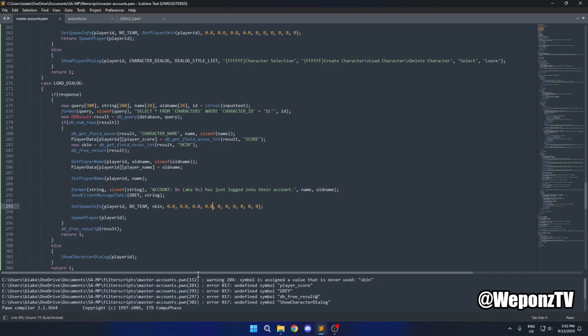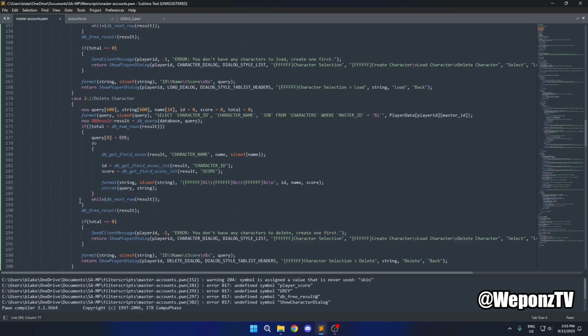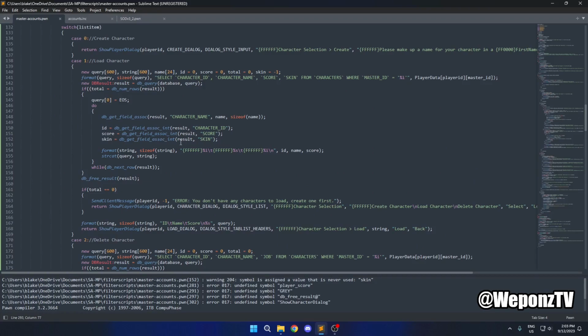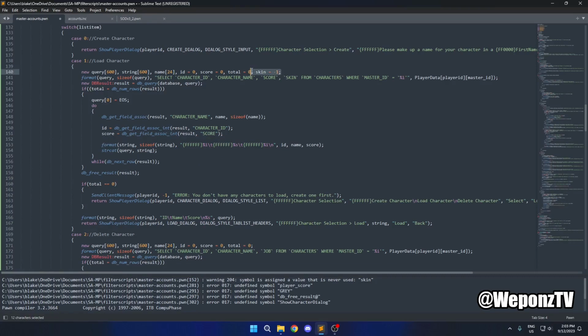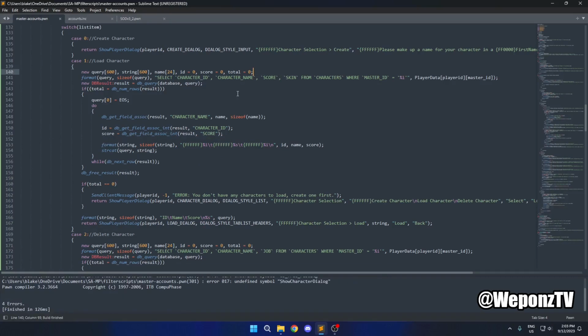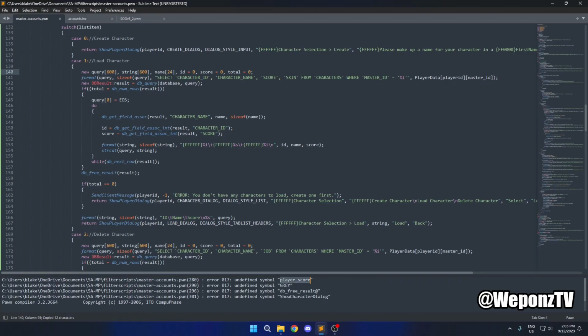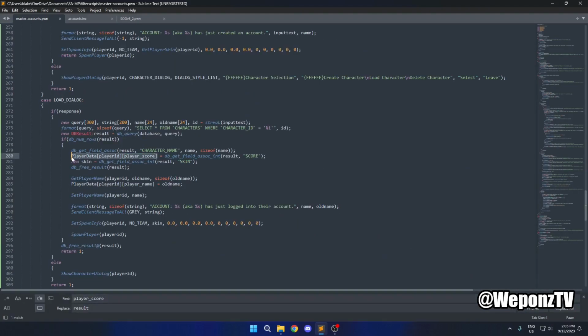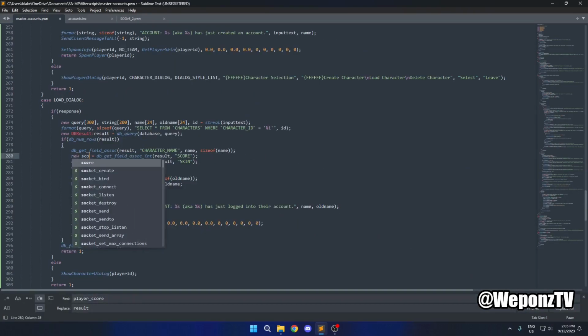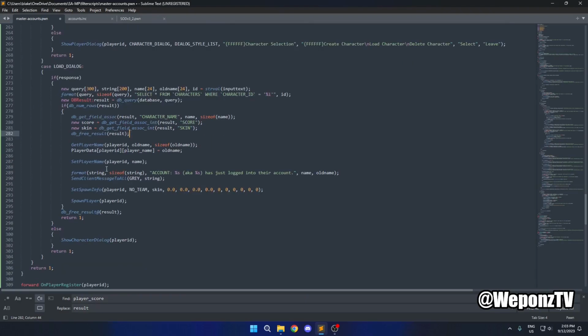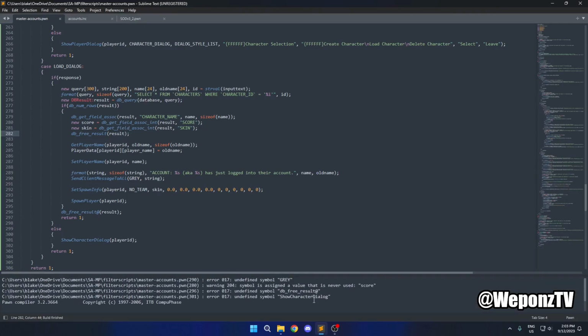152 doesn't like that. A symbol of value is never used, so we'll just remove that for now. We didn't need to do that right there. Player score. Just go new score just to make it compile. So this is pretty much how it needs to be done. You just got to make sure you're saving your values properly. Let's compile that. So what have we got?